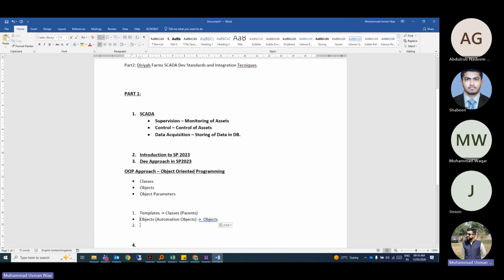And the third one, within objects, we define our attributes. Attributes, or in your PLC terms, you can say your IO points or your parameters. So what these attributes refer to in object-oriented programming is object parameters.